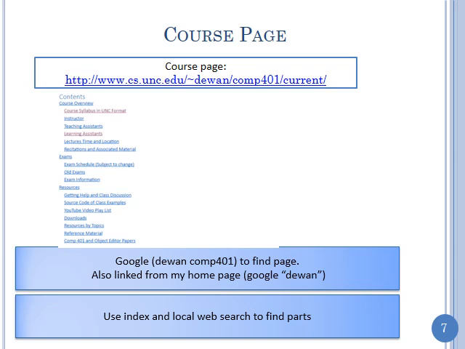My URL is my last name, and then Com401, and current means the current semester. Okay? And if you can't find it, send me a mail. That's my last name at unc.edu. It's good to have a unique last name. So this is the most important page. Okay, questions so far?